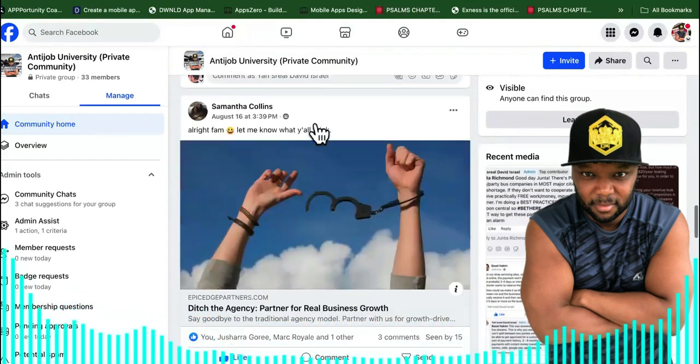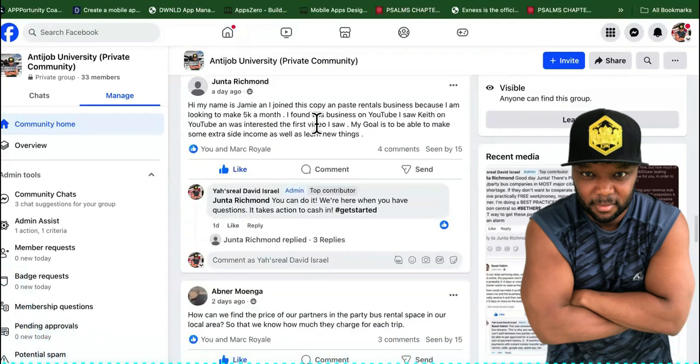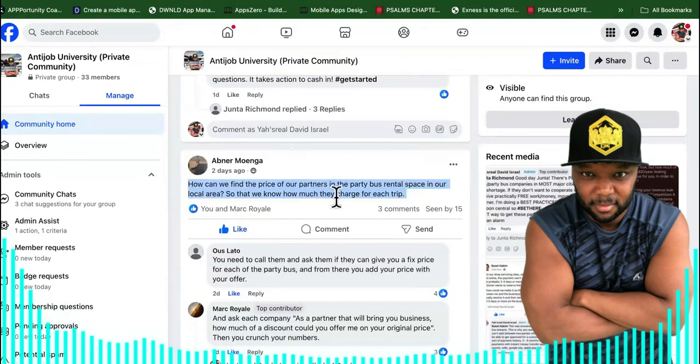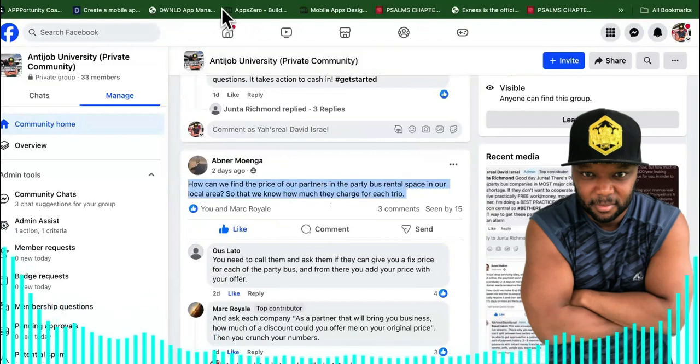Okay, let's get to another question. I saw another question in here. How can we find the price of our partners in a party bus rental space in our local area? I mean, you can go to some of their sites. Some of their sites will have the prices, like my partner in St. Louis, but most of them are going to say, call to get a quote.